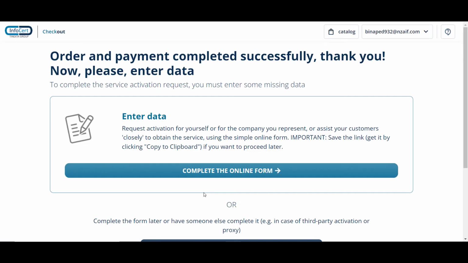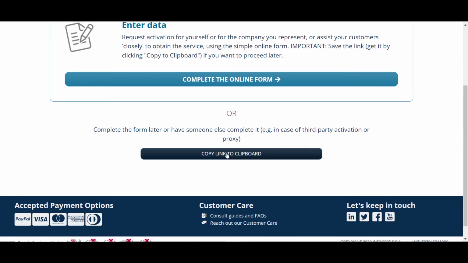After the payment is collected successfully, you'll be redirected to the page from which you can finally start the onboarding process. For any further information, please visit our support center.